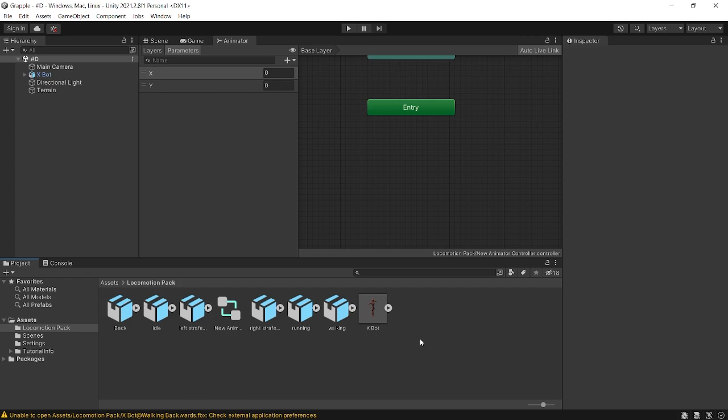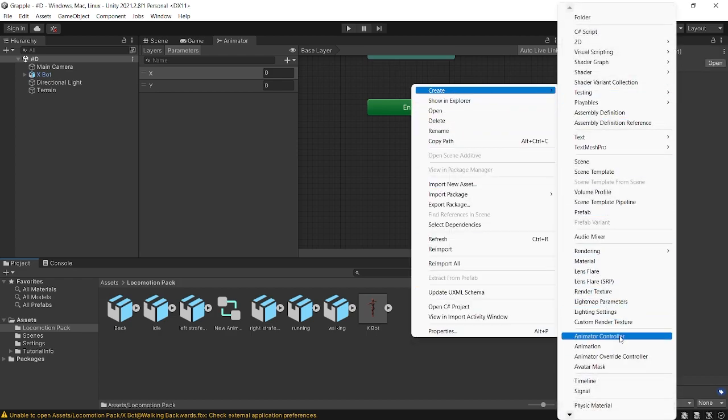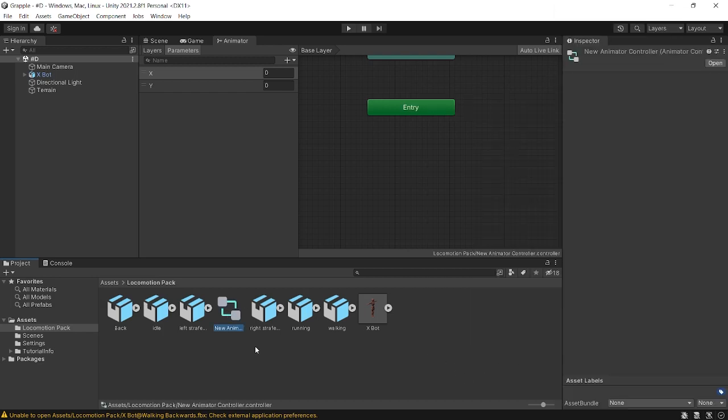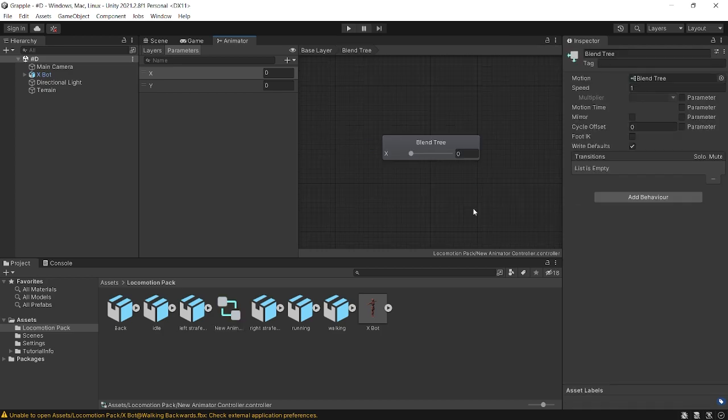So after getting all the animations right, right click, create, and then select animator controller. You will get this animator controller here, double click it, open it, and you will get this screen here, and then just drag your idle animation as your base animation, or just leave it. Right click, create state, from new blend tree, double click it, and in your parameter section do plus and float two times and name them X and Y.